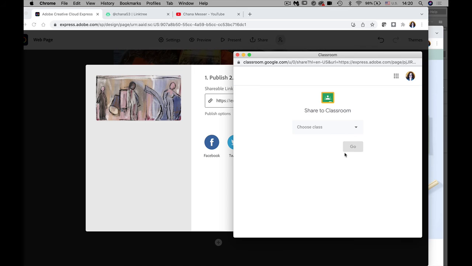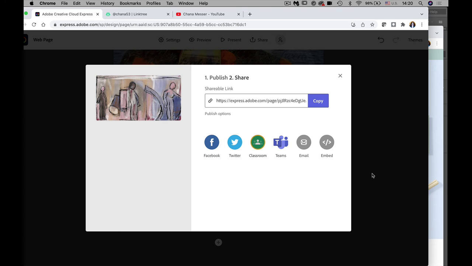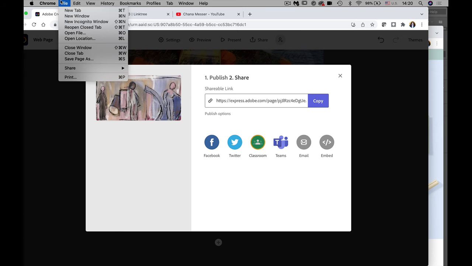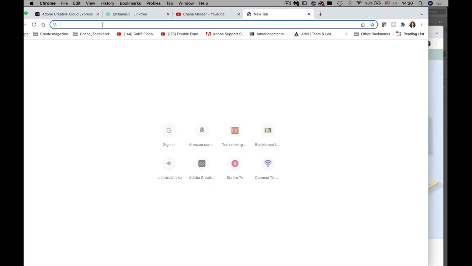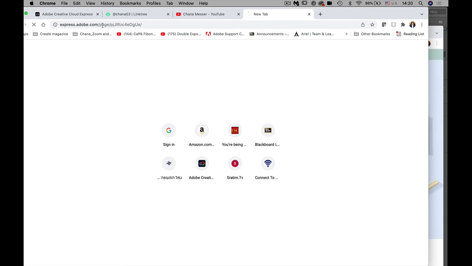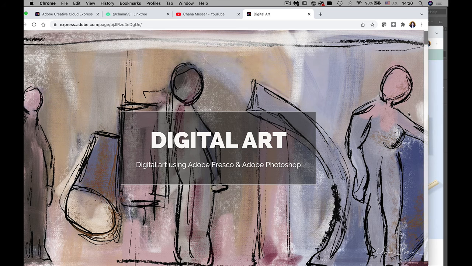I can even put it for my classroom. If I have a Google Classroom, I can choose the class that I have. I do have a class there, and I can go in and put it in there. I don't want to put it in there. But now, if I go into a new tab and paste it, this is actually my link that I have, and that's my published one.